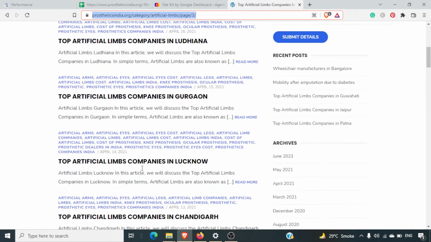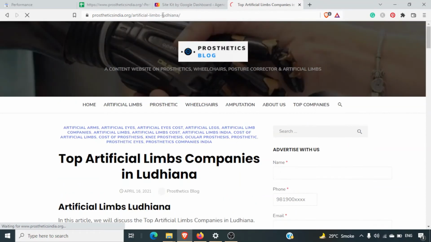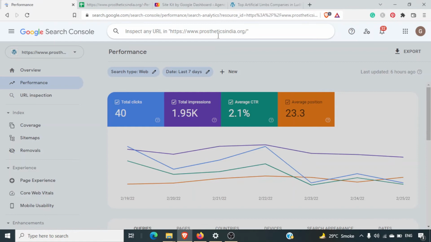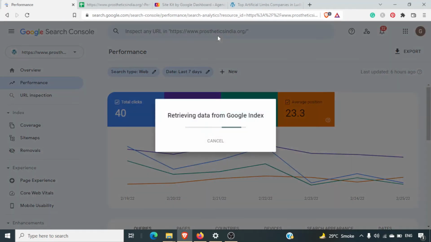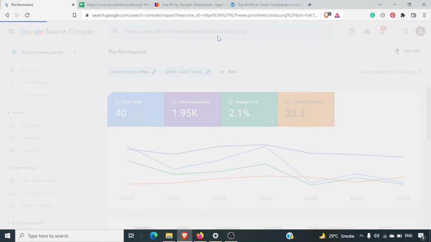Let me just click on top artificial lips companies in Ludhiana, for example. I'll just copy this page and I'll just save it here. I'll just paste it here, and I'll click on enter. So I pasted the URL here and I'm clicking on enter. Once you click on enter, it will tell you the index status.